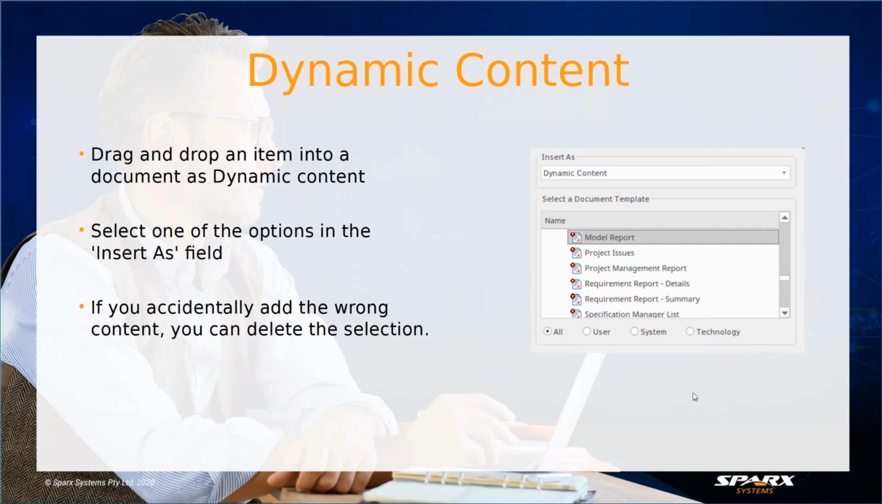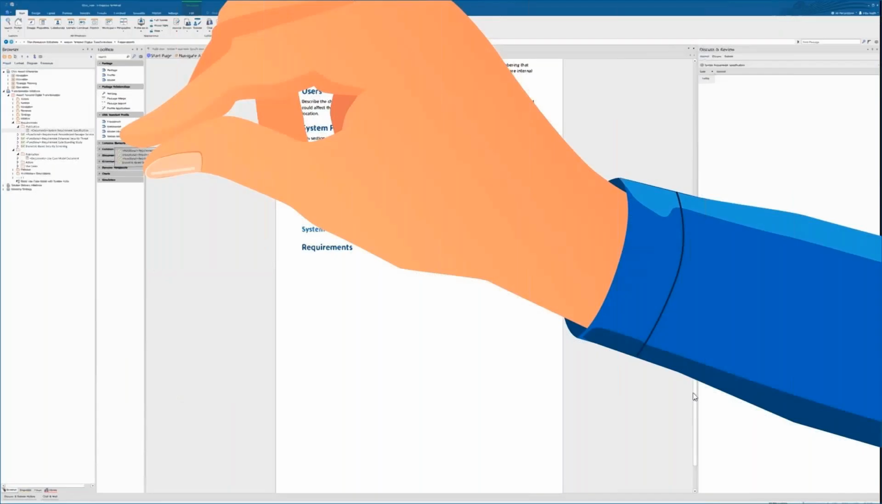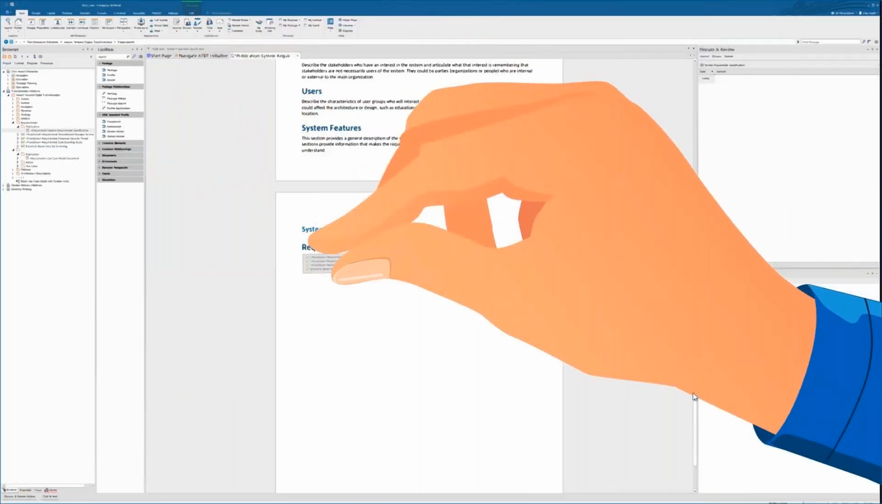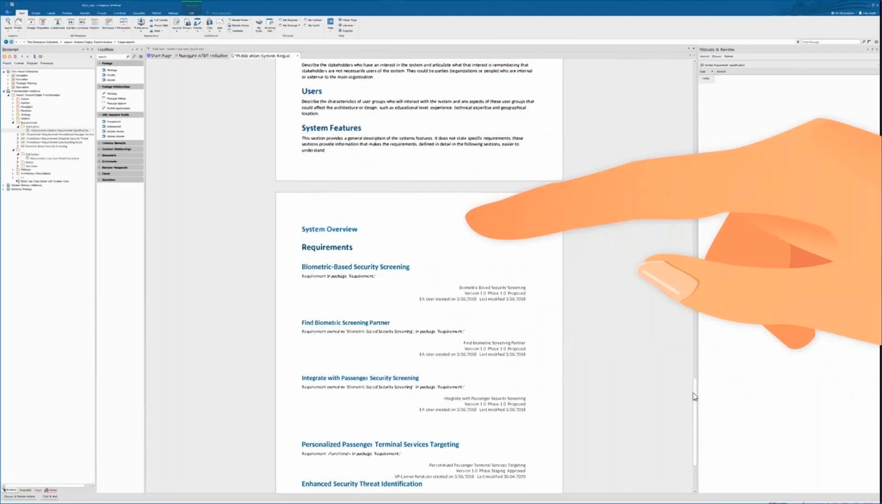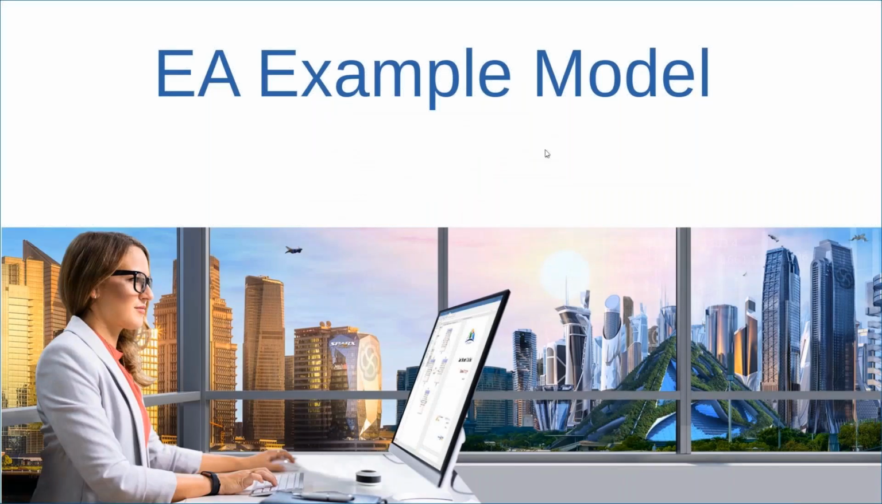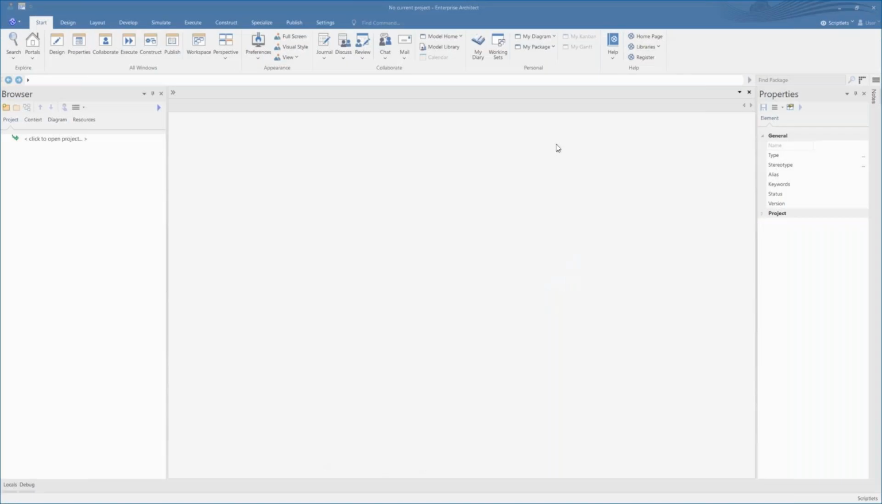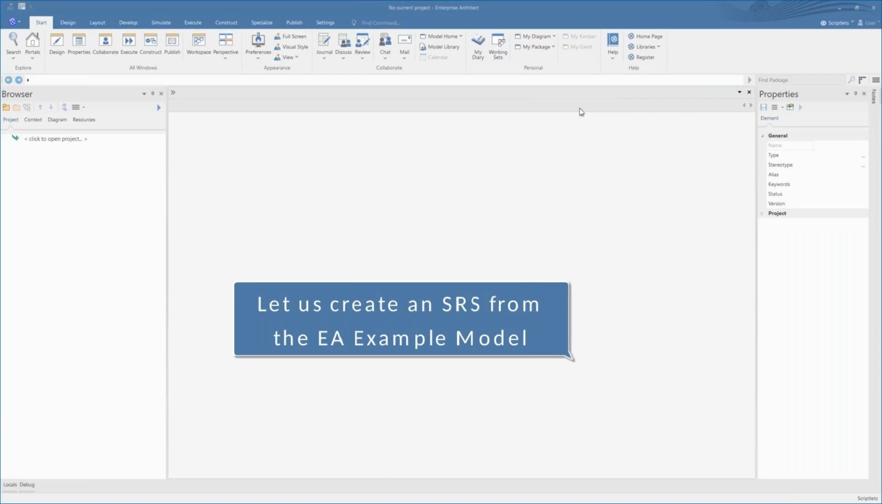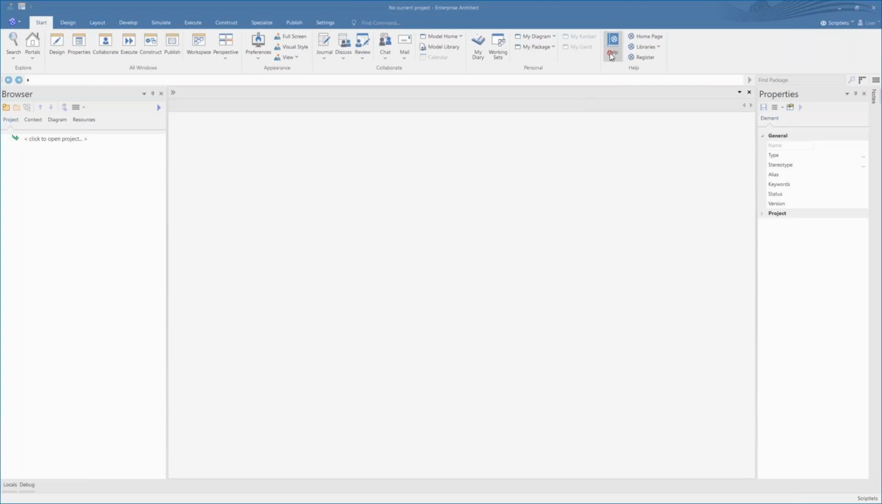So you've got a model report, project issues, a project management report, and a requirement report, and all of these ship with Enterprise Architect. So this can literally save you hundreds of hours because you don't need to create the reports. You simply drag the content from the browser onto your report and it automatically gets created based on the template you've selected. So let us create an SRS, or software requirement specification, using Enterprise Architect.